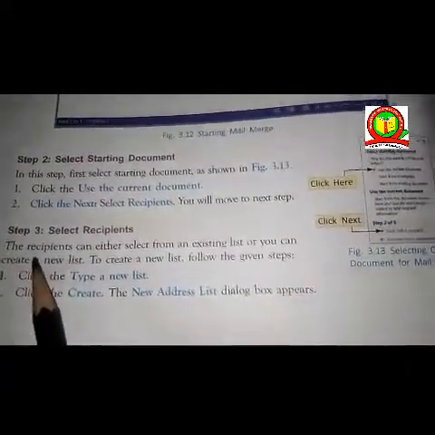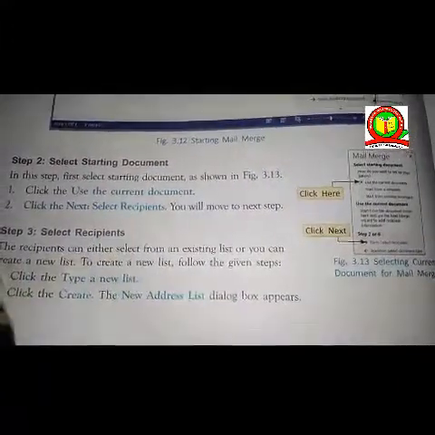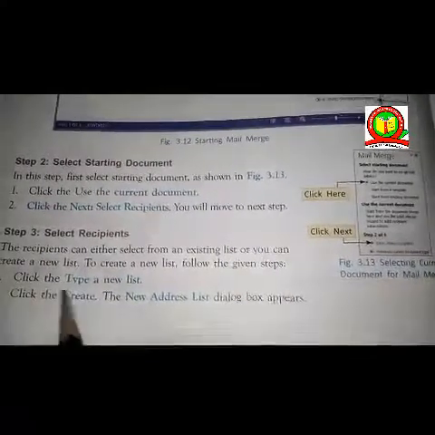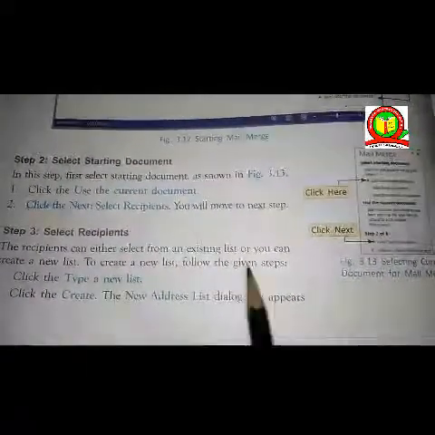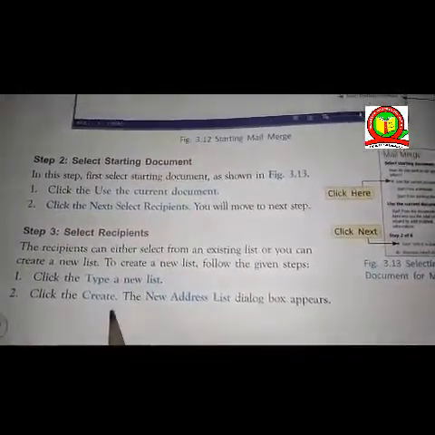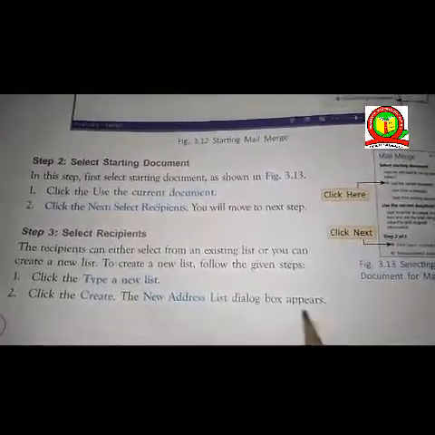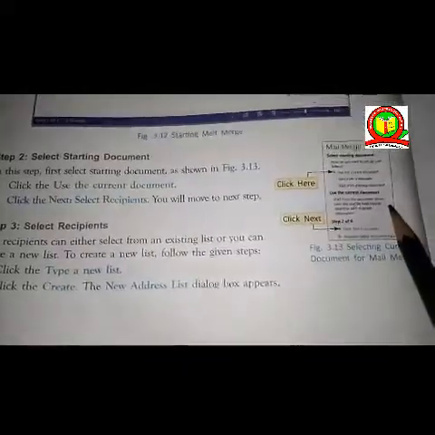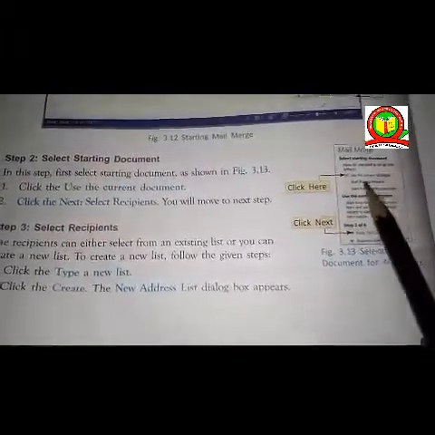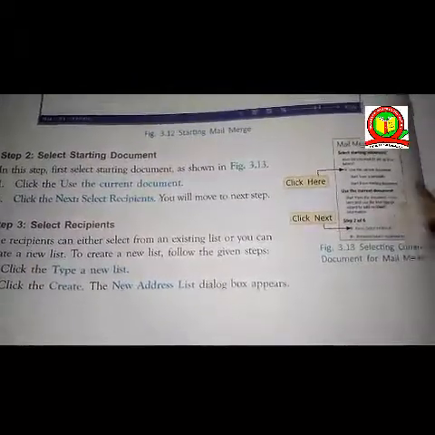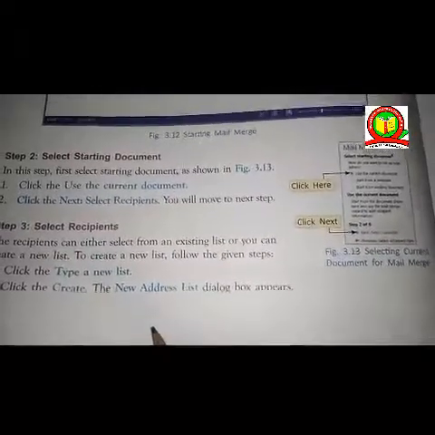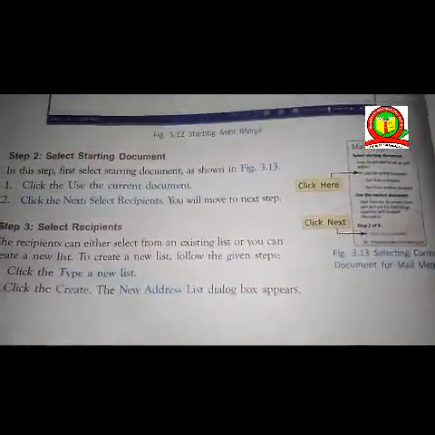Step 3, select recipients. The recipients can either be selected from an existing list or you can create a new list. To create a new list, follow the given steps. First, click Type a new list. Second, click Create. The New Address List dialog box appears. Here in the mail merge recipients step you select whether to use the current document or start with a new one. If you are selecting the new one, then you will select create a new address list.